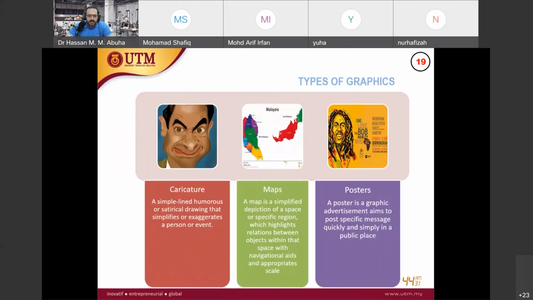Then we have caricature, which is a simple lined, humorous drawing with cartoon characteristics. And then we have maps to show us locations, directions, and so on. And then we have posters, which are graphic advertisements that aim to post a specific message, and so on.